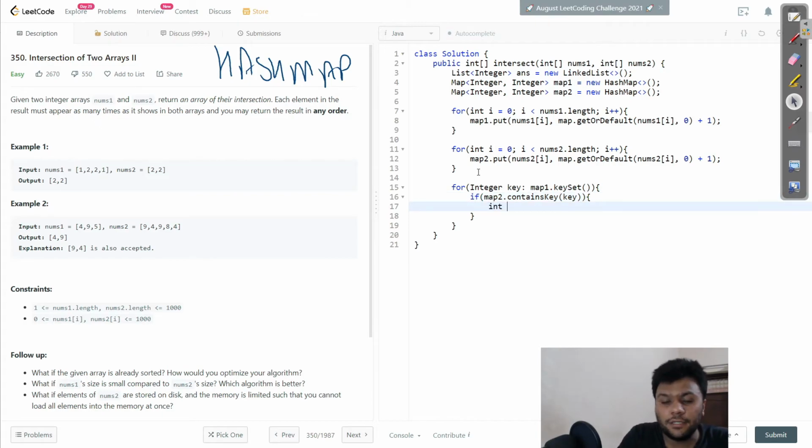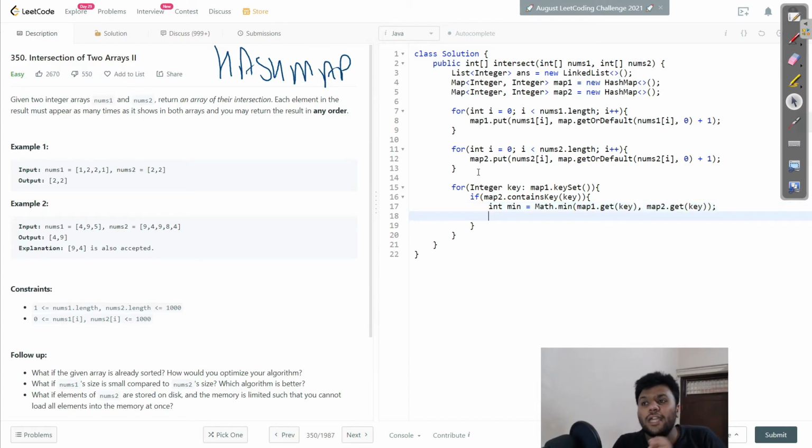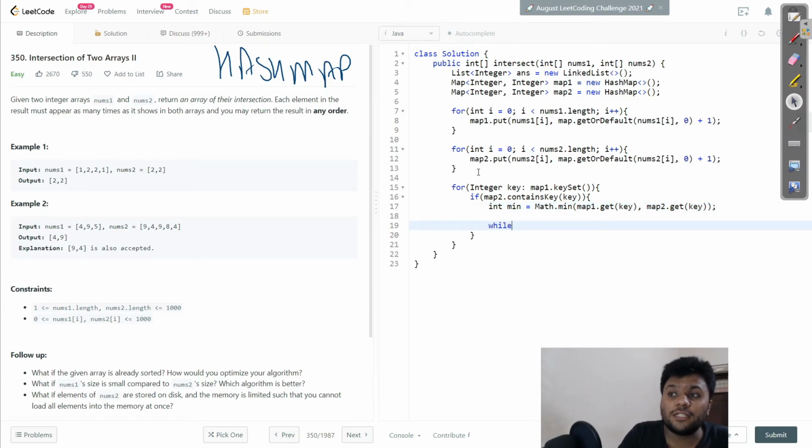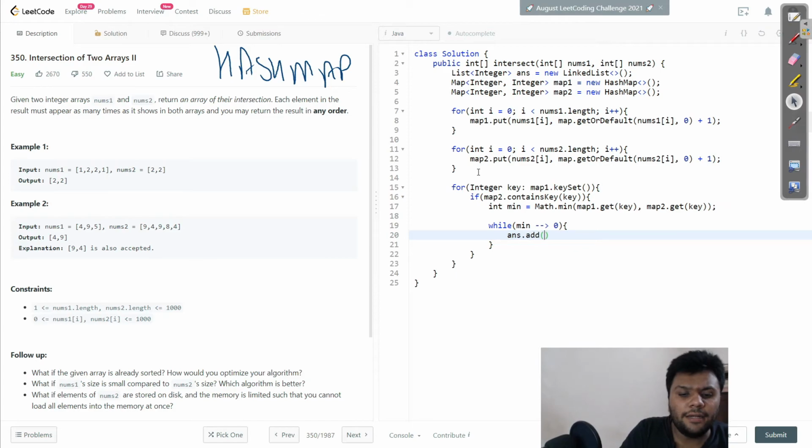For that, I will say int min equals Math.min(map1.get(key), map2.get(key)). Okay, so by doing this, I will get my minimum one. Now what else do I have to do? I have to put this in my answer list as well. So for that, I will say while min is greater than 0, answer.add(key).